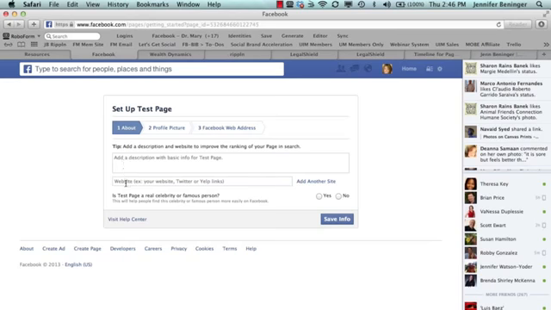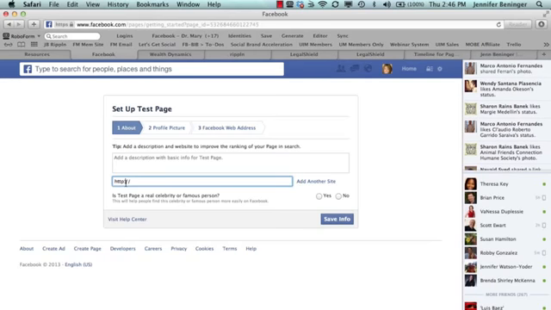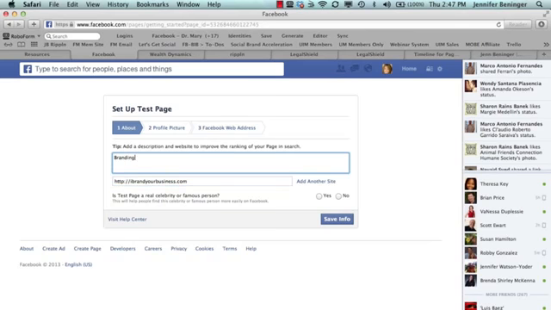Then also if you have a website that you link out to, a blog, a website, or anything along those lines, you want to put that there. So for example, you want to make sure you have the HTTP there, and ours would be iBrandYourBusiness.com, and it would be branding, online branding. Okay, so I'm creating this test page just so you guys can see the steps, okay? Is this test page a real celebrity or a famous person?